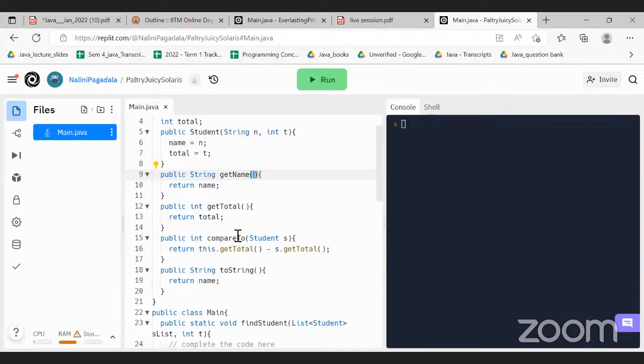We are comparing two students based on their total marks only. Ram is greater than Rahul if his total marks is greater than the other one.